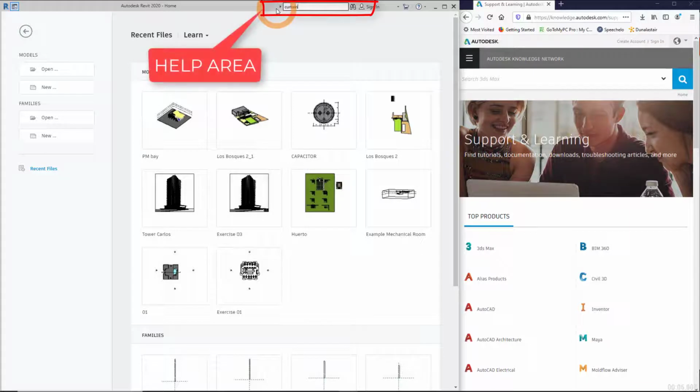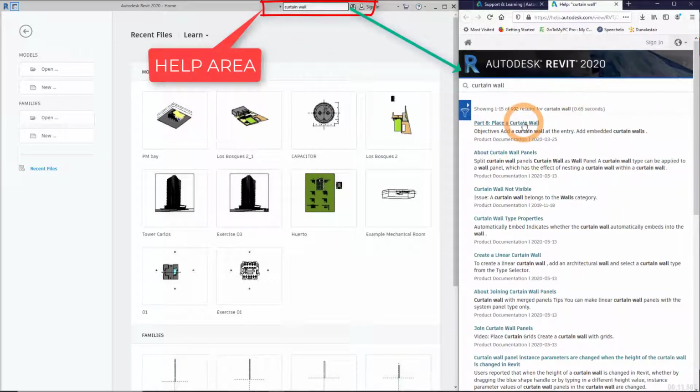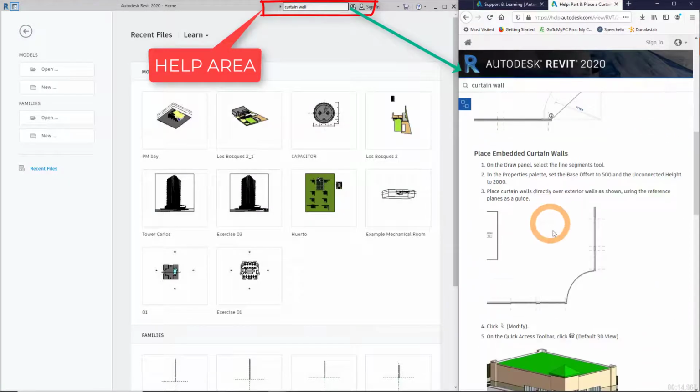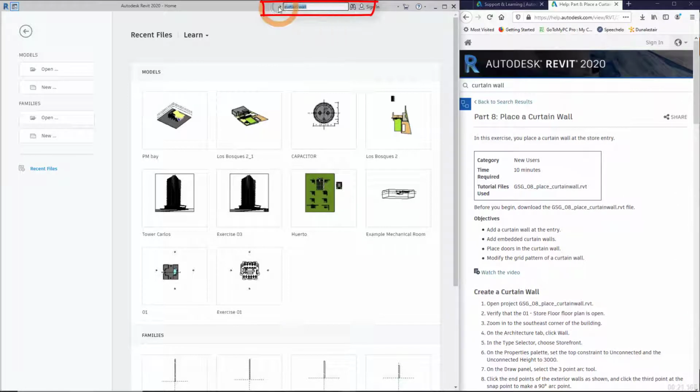The Help area is located to the right-hand side of the screen and provides you access to online resources and tools. Type a keyword or phrase into the text entry box, and Revit will open your web browser and display a list of help topics.